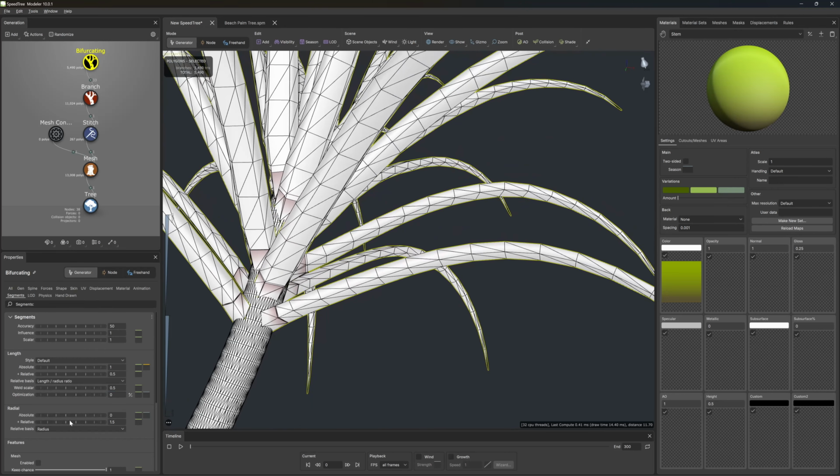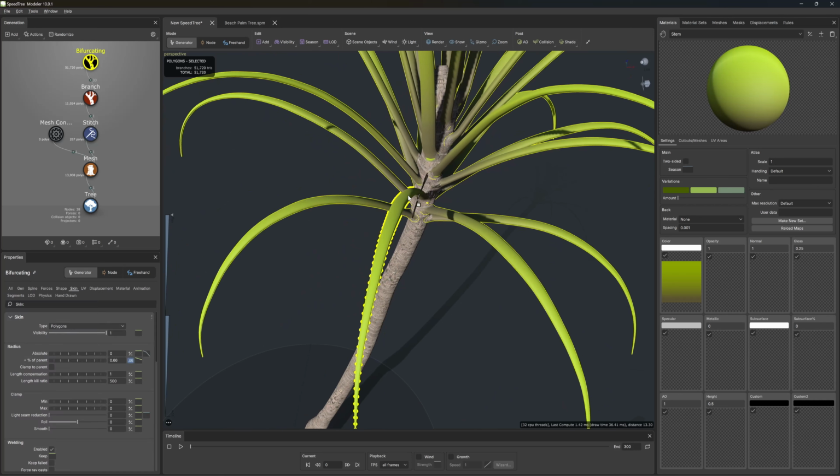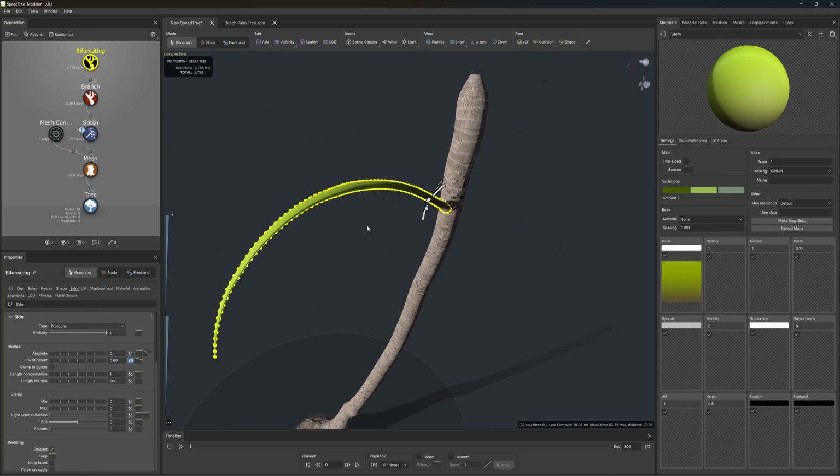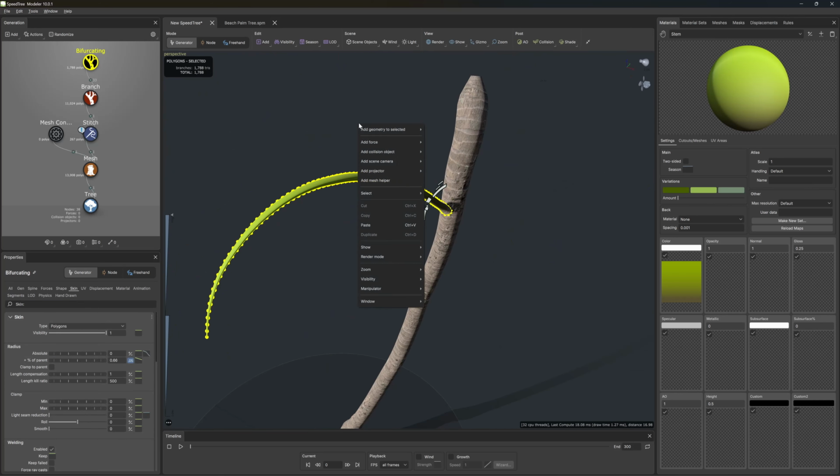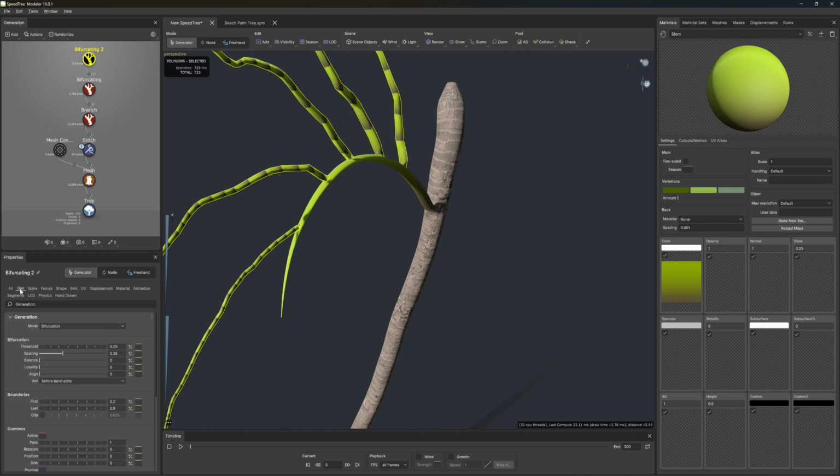So now we need to add our leaves to our stems right over here. So let's locate one of these. Let's focus on this, F on the keyboard. So now let's select these and let's create our branches. Let's select these, go into the generation tab, and let's set this to Father Taxi. Okay, and set this to alternating and set this to 0.2.